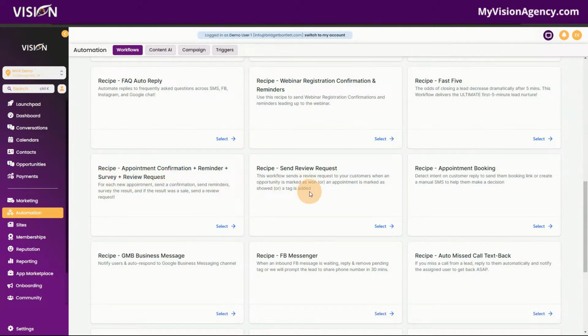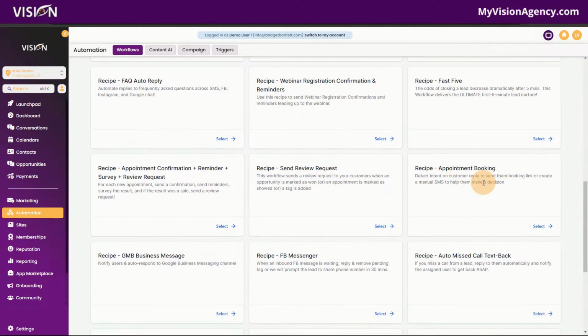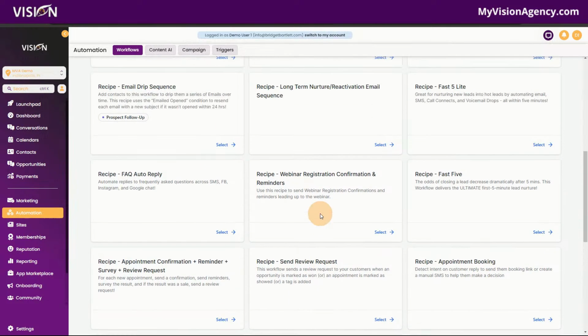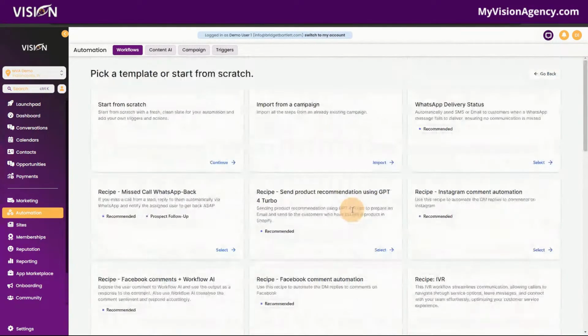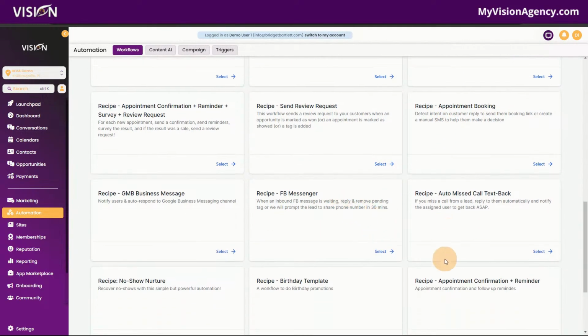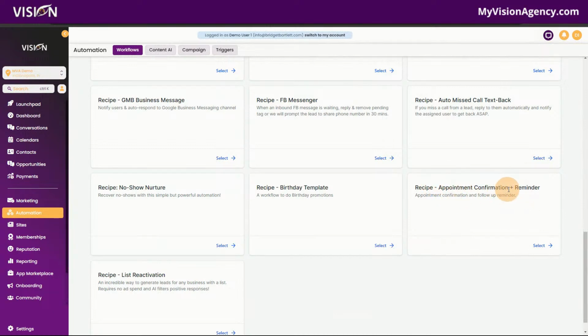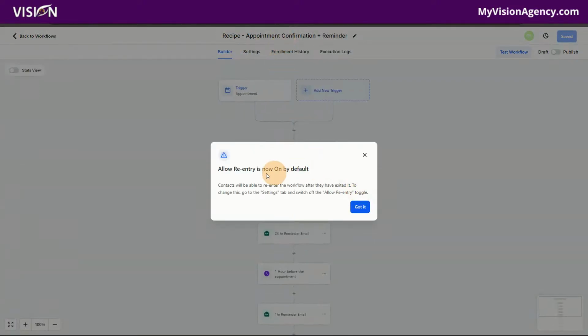If you don't have a survey, don't choose this one. If you have not set up your reputation management, which we have over here, then of course you don't want to choose that one. But we can choose appointment booking. I think there's one that has appointment booking, and here we go. Where is it? Appointment booking. I thought there was one, they probably changed the name of it. Okay, let's do detect intent to reply to the booking link. Oh, here we go. All right, recipe, appointment confirmation plus reminder. So you see there's lots of options that we can choose from, but this one is really simple. So let's choose that.